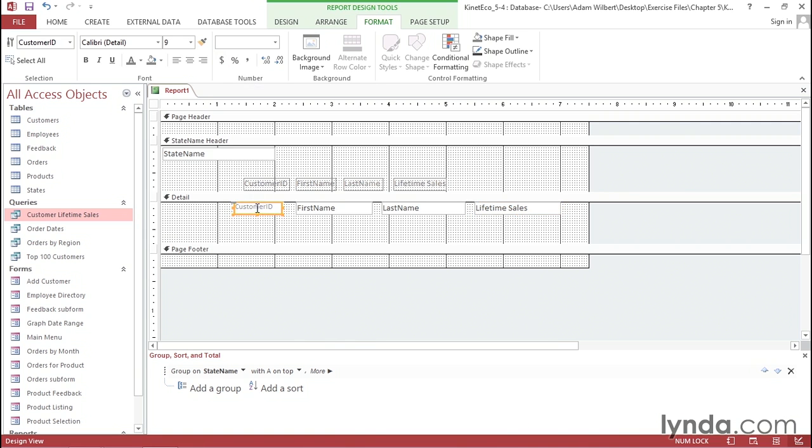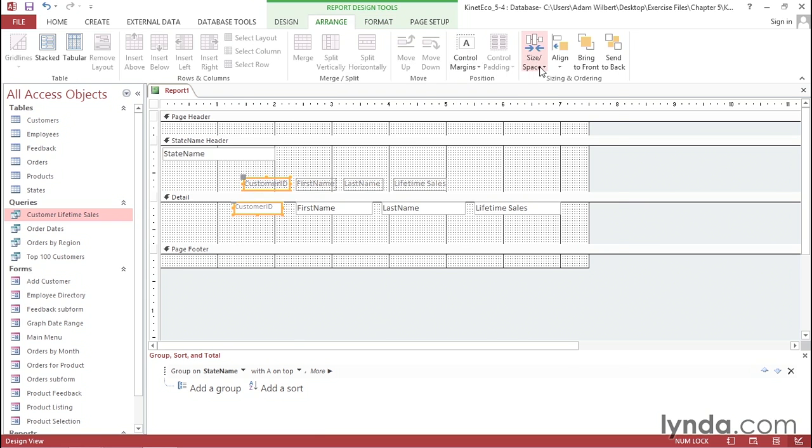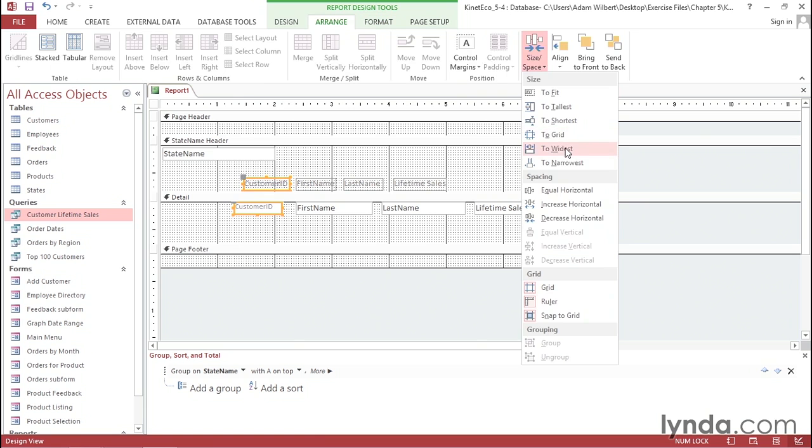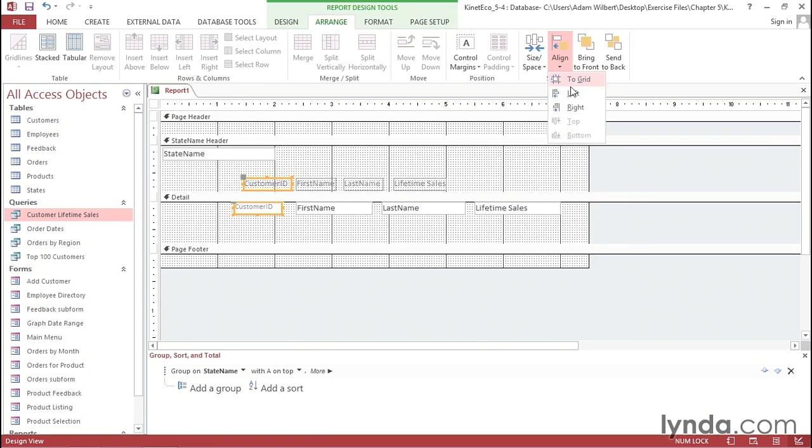Next, I want the labels to appear directly on top of the column. So let's select this customer ID, and I'll select this one here. We'll go over to the Arrange tab, and I'll choose size and space to widest to make them the same width. And then I'll say Align to left to make sure that they line up right against each other.